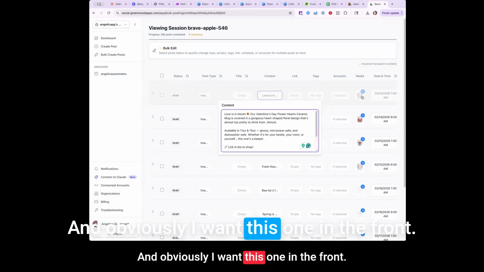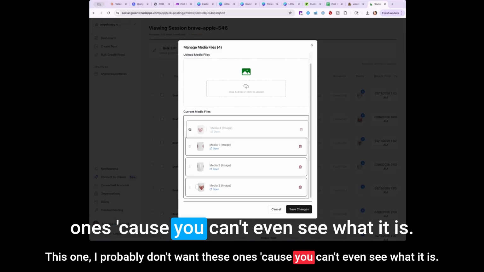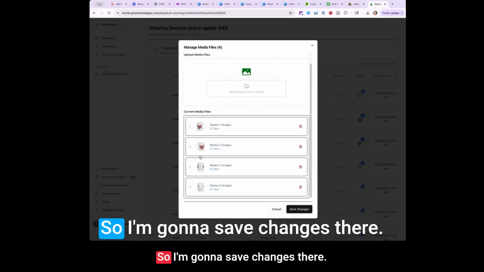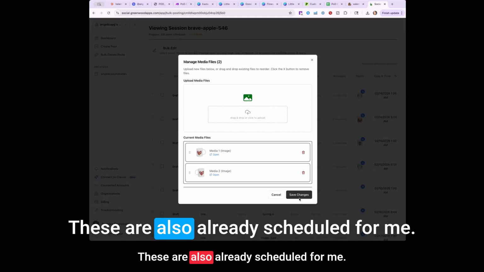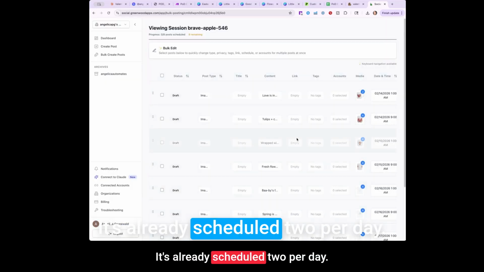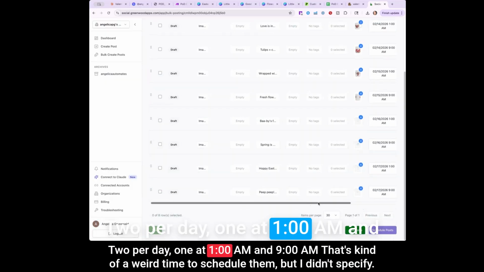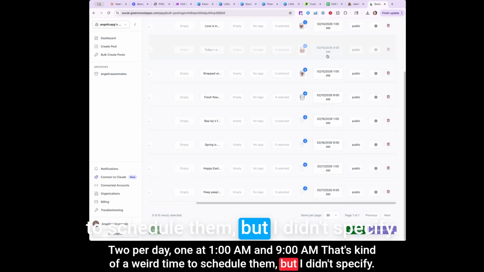And obviously I want this one in the front. So like this one. I probably don't want these ones because you can't even see what it is. So I'm going to save changes there. So you could do stuff like that in here. These are also already scheduled for me. Do you see this? It's already scheduled 2 per day, one at 1 a.m. and 9 a.m. That's kind of a weird time to schedule them, but I didn't specify.